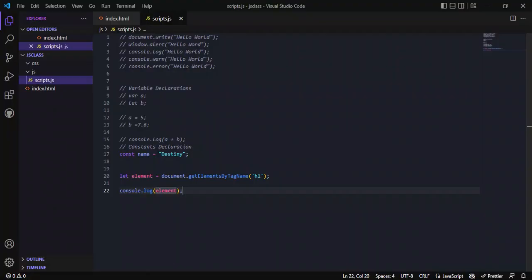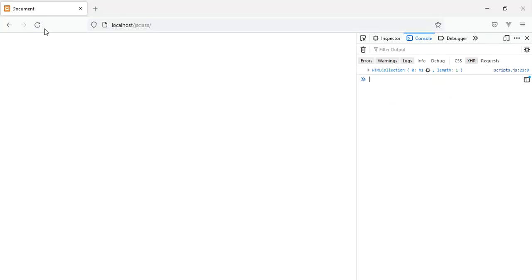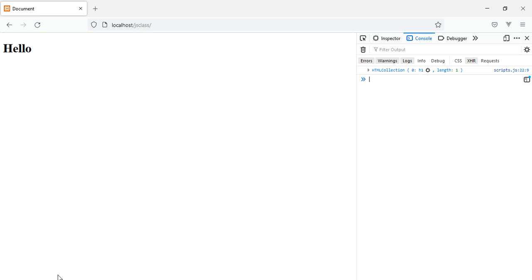Now let's assume we have something inside the H1. Hello. Let's just assume we have something here. I refresh this. Okay, these are H1. So if I hover my mouse on it, you find out that it's actually getting that particular element. So you see, we can actually target by the tag name.